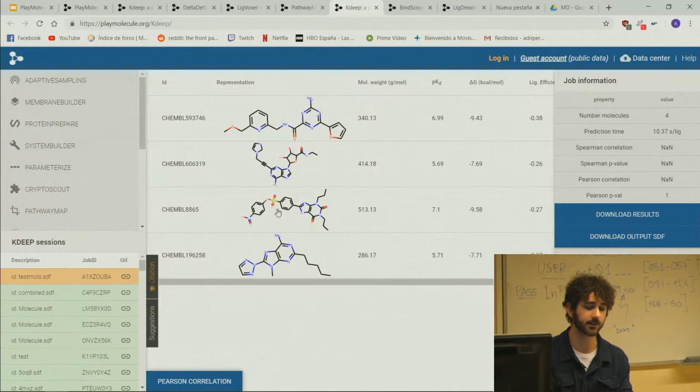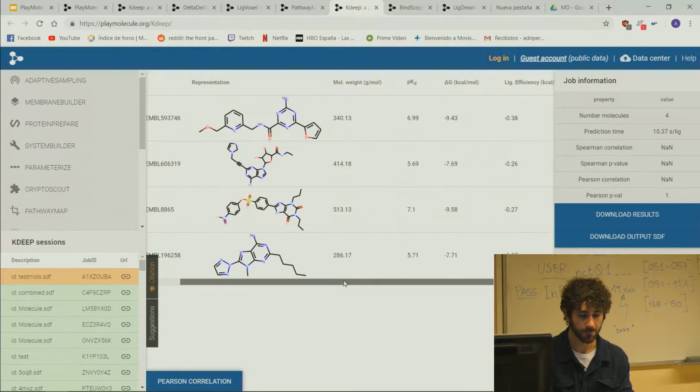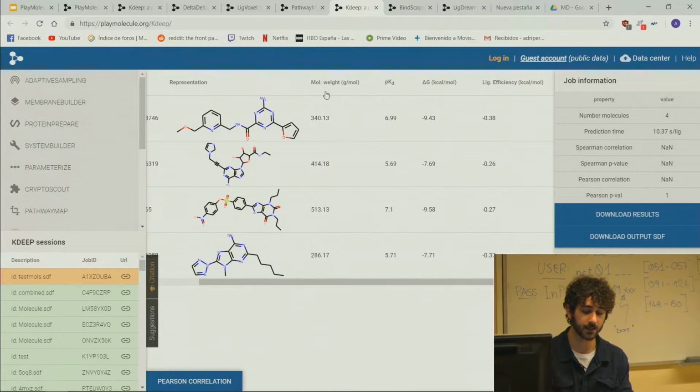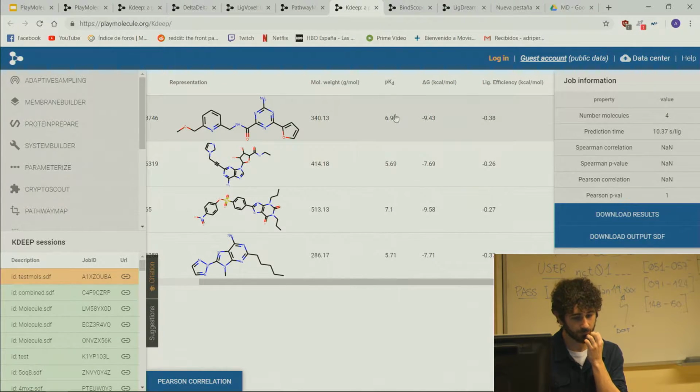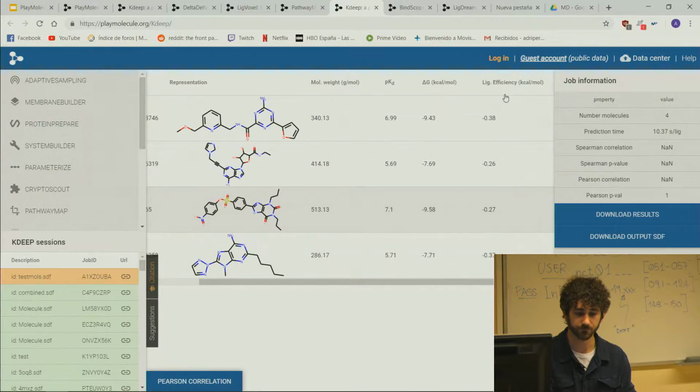So you basically have the ligands that you have put in the SDF file, and you have molecular weight, and here is the prediction. Actually, what Kdeep does is predict pKd, which is related to this equilibrium constant, and from that you can also compute the energy value of this binding, the free energy, in these units, kcal/mol. Okay. Ligand efficiency, I'm not sure what that is, but well, yeah.